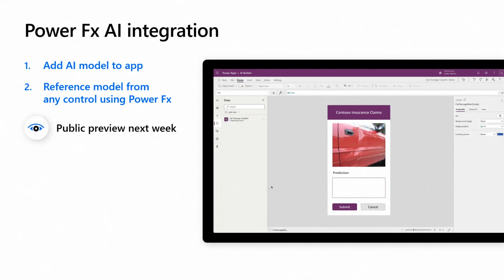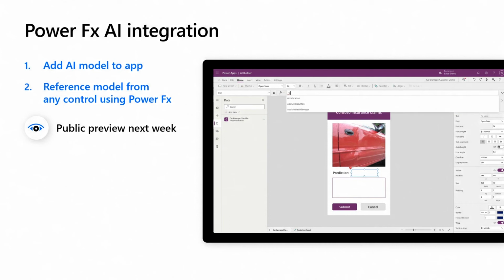Now that it's been added to the app, we can take any field, in this case the label field, and we just start typing the model name. And you can see that there's a new method available to us called predict. And as the input to predict, we're going to use the image that's right above the label there. And the result of that call is a field called prediction.